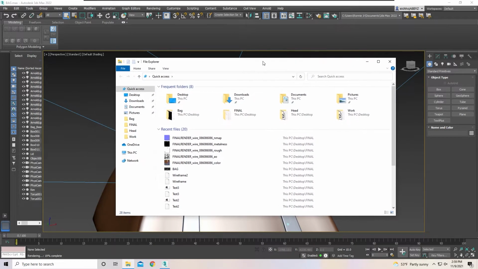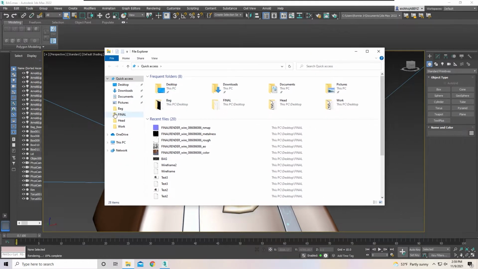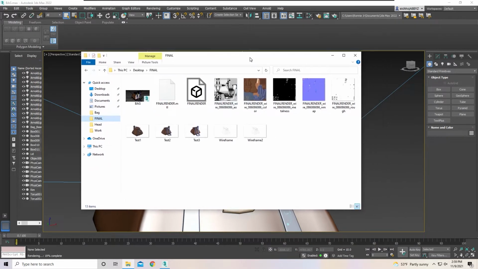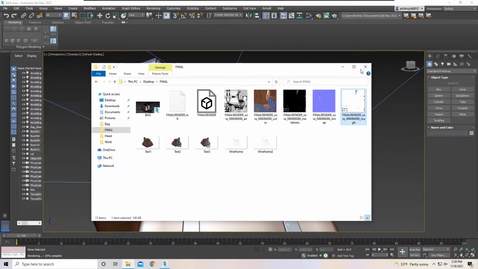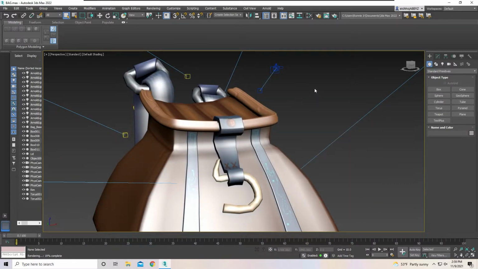So I have my textures, my AO map, my color map, my metalness, my normal map, and my roughness map all in a little folder here, just to keep it all organized and all in one place. So I have my object here in 3ds Max.